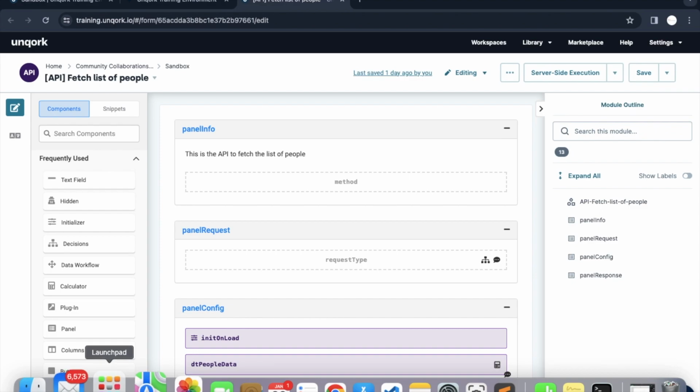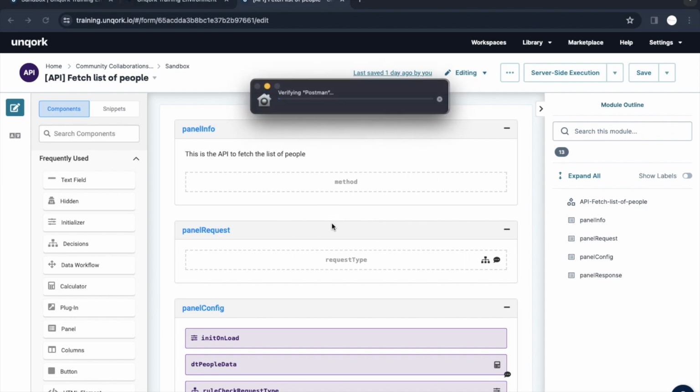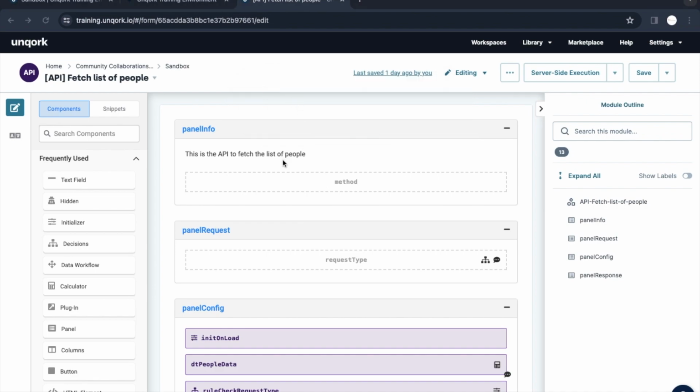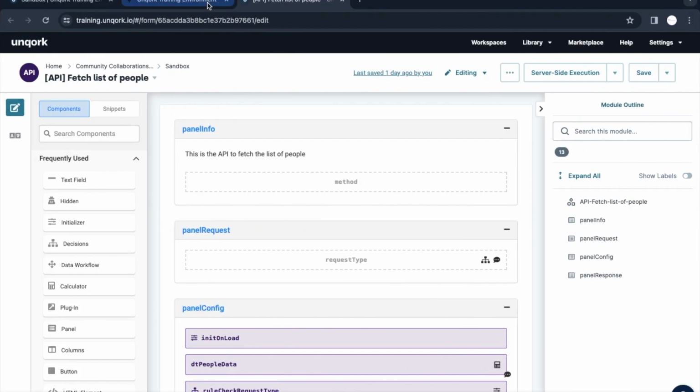In Postman we have a window where we put the request payload, hit the API and get the response back. That is the simple Postman tool we basically use to call an API. That same thing we are going to do here. If I click on server side execution, it will open a tool provided by Unqork to debug the APIs, which is called server side execution. Okay, let it open.